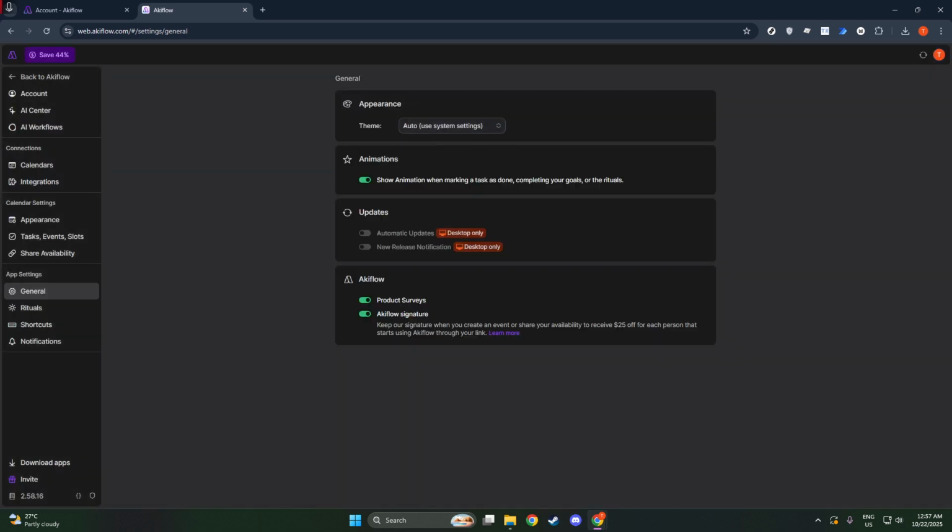So, there you have it. By going into your profile settings, navigating through the General tab, and selecting your preferred appearance, you can easily change the color theme in Akiflow. This tweak might seem small, but a comfortable visual environment can have a surprisingly positive impact on your productivity and overall experience.